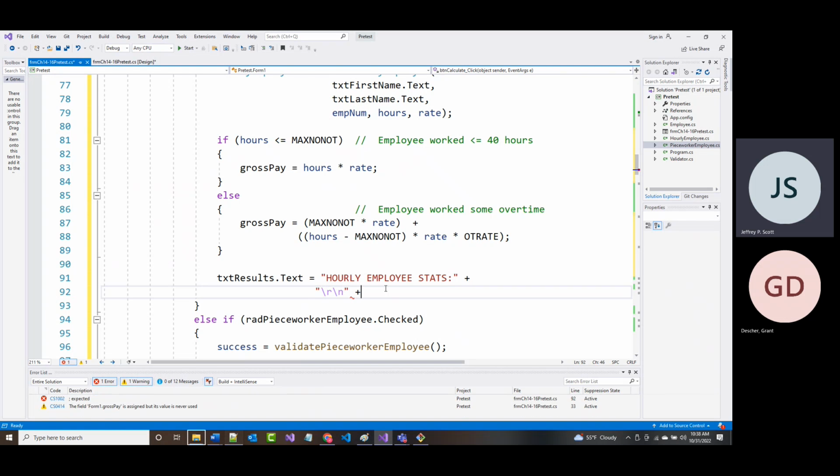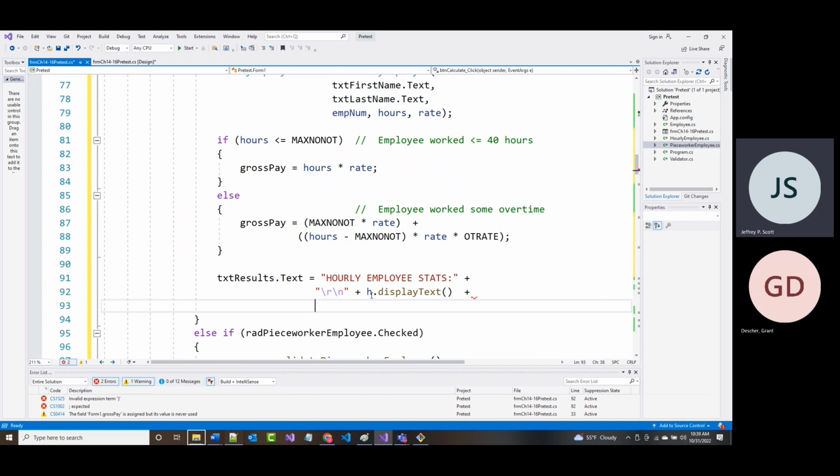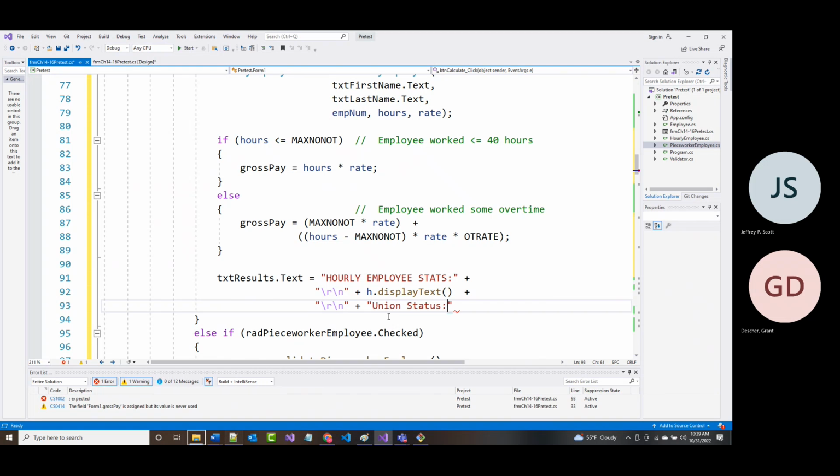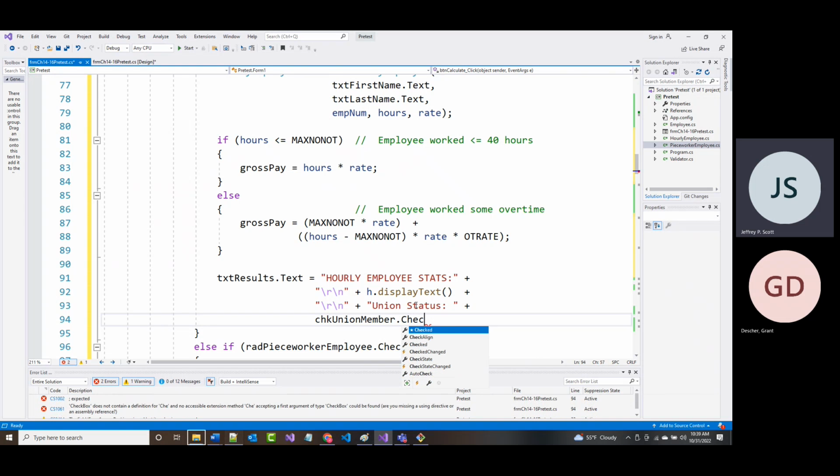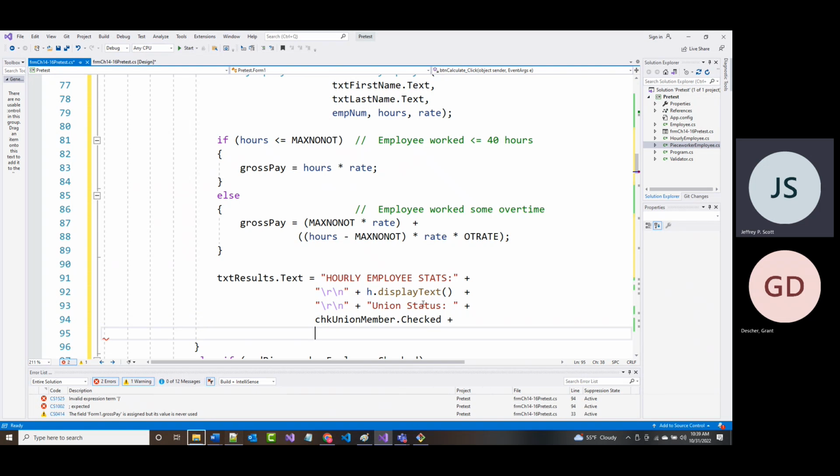Plus h, our hourly employee, dot, notice DisplayText. It grabbed that from our hourly employee. All right. Then the next thing I wanted to put in there was their union status that we haven't even talked about yet, but we will in just a minute. So I need a heading here. So I said union status. And then plus, and then we say chk, a checkbox for union member, dot Checked. If it's checked, they are a union member. If it's not checked, they're not. All right. And then finally, we need the gross pay. So I need a heading there.